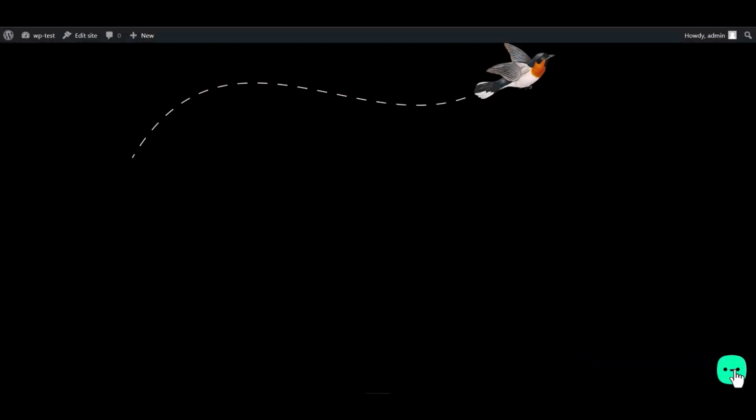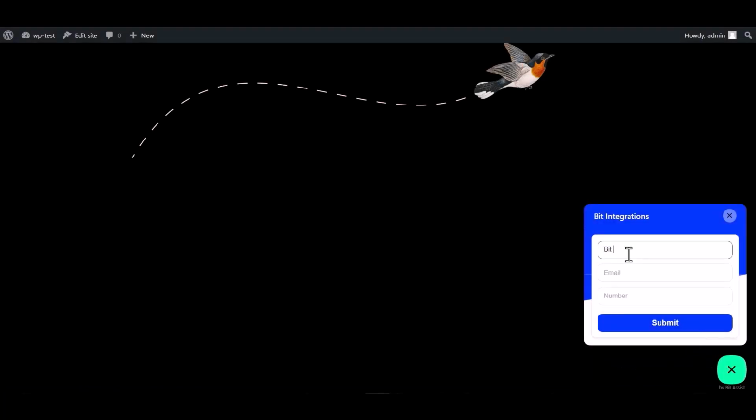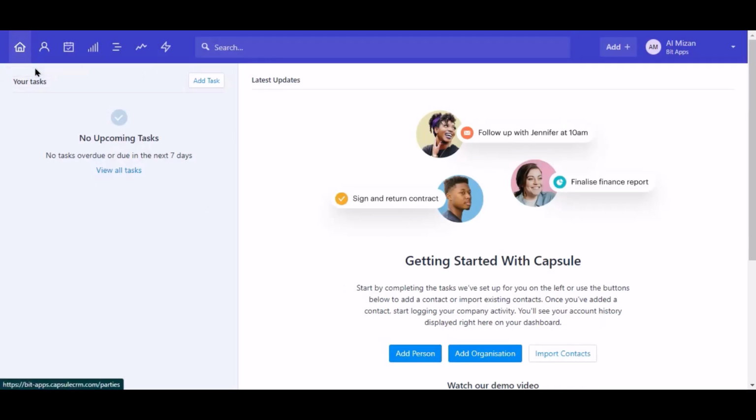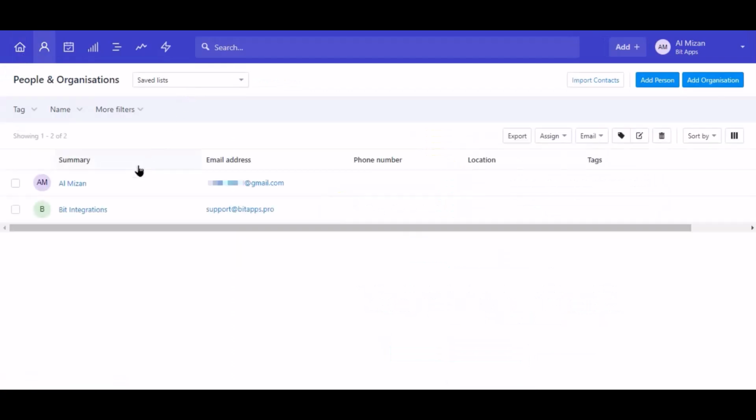Go to the WordPress page and fill in the form. Submit it. Form submitted successfully. Now go to the Capsule CRM dashboard and click People and Organization. Here is the data that came into Capsule CRM through the integration.